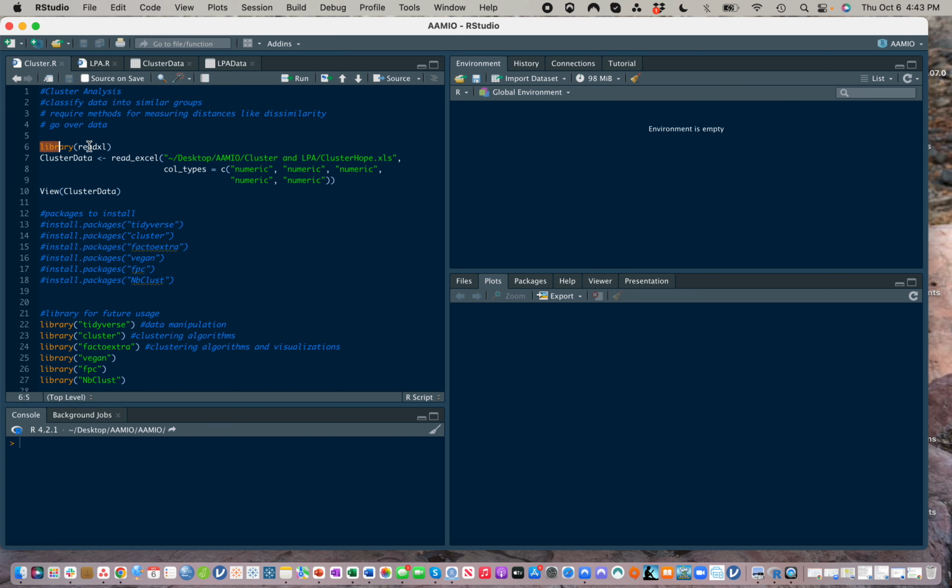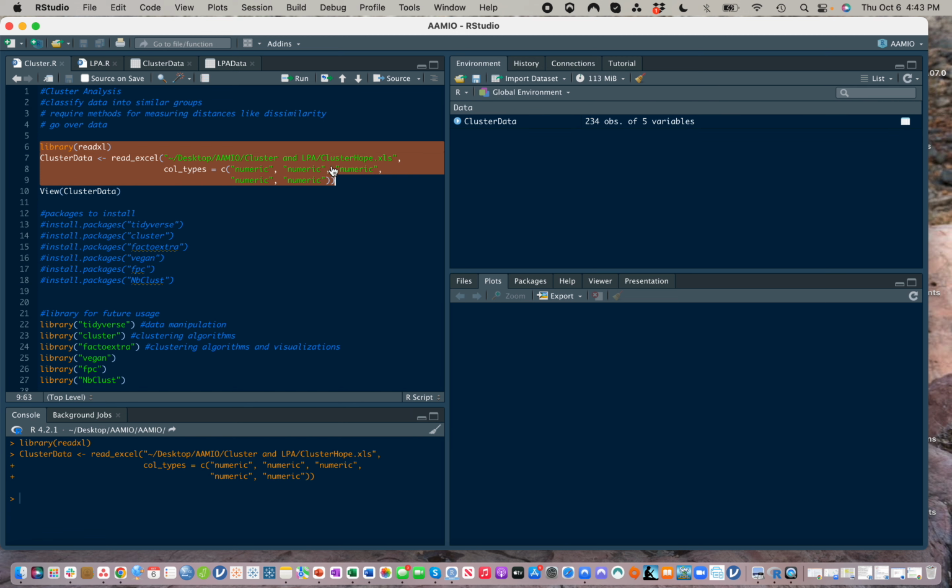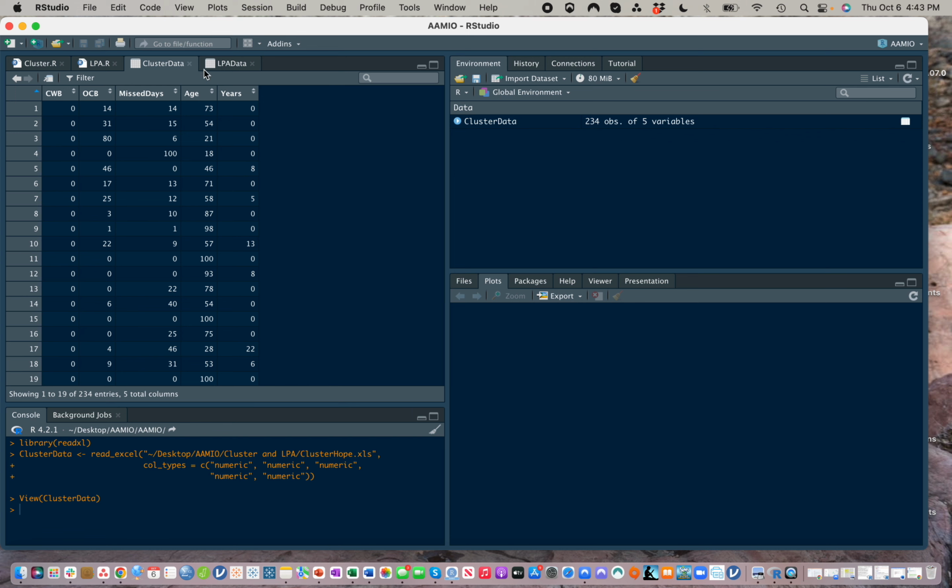First, we're going to pull it up. Here's a library, readxl, telling it we want to read an Excel file because that's the type my data is. We're going to name that data file cluster data. That's where it's located, and I'm going to run that. So this is where the data was located. This is the column types. They're all numeric. So we're saying combine all these numeric things and then view that. And it'll bring us here.